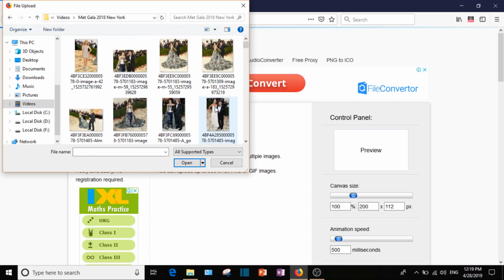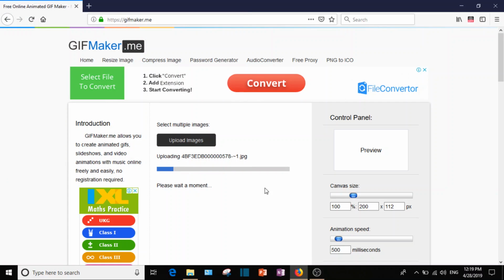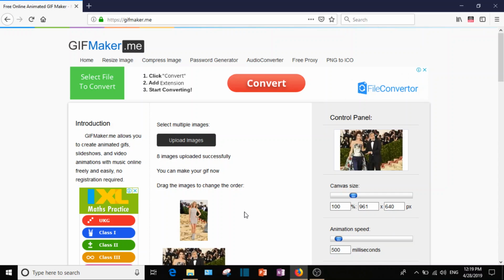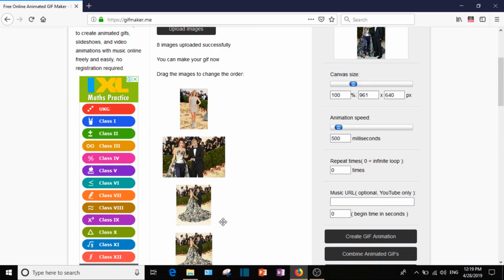So let's select a couple of photographs. I have selected these 8 photographs which I want to convert into a GIF. It's very easy. It is uploading all the images which we selected. So here we go. As you can see, we have all the images here.